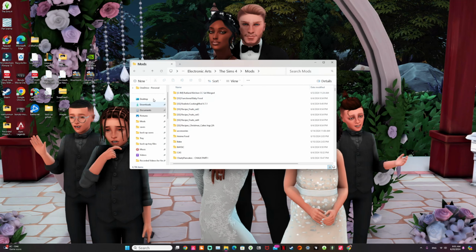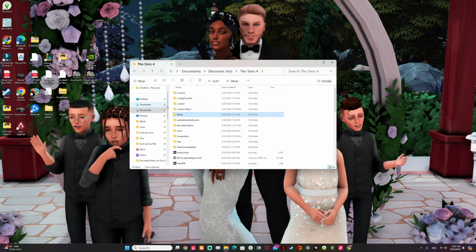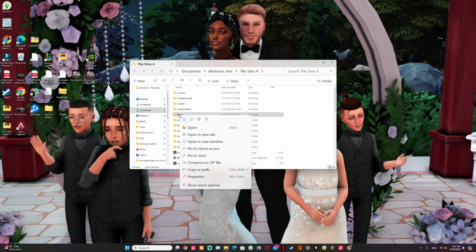Now, what I do suggest you do, which might be helpful, is right-click your mods folder and pin it to quick access. As you see, I have mods, I have pictures, documents, I have backup saves and tray files, all of this pinned to my quick access, because it's just easier to go to my file folder and just see everything there. So that's how you find your mods folder.